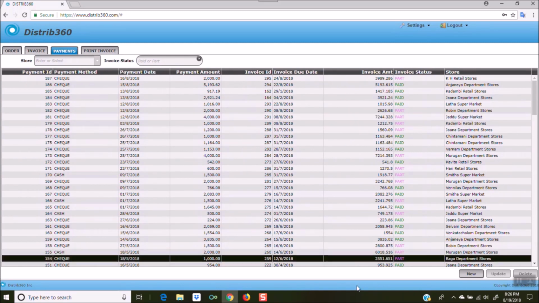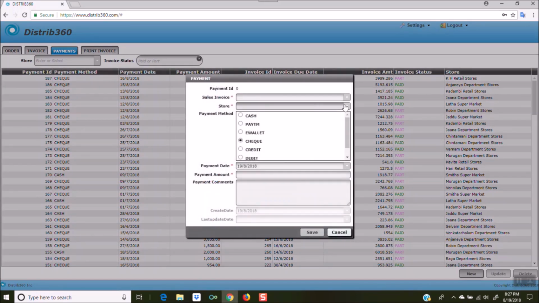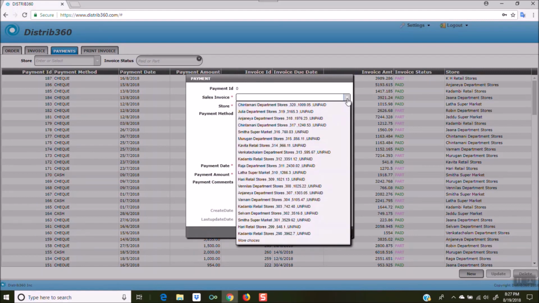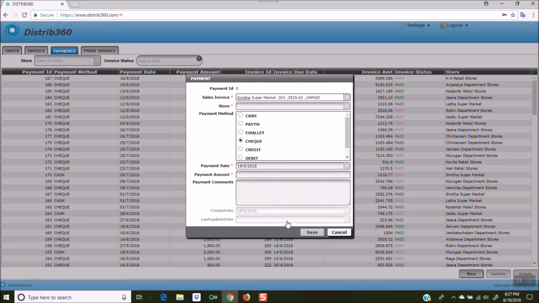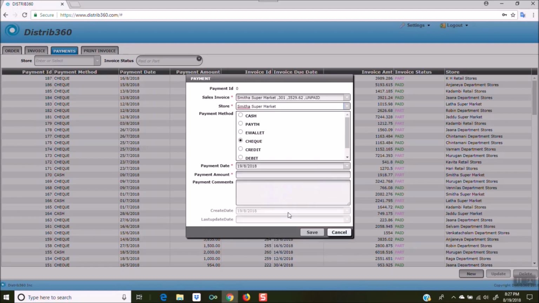So as far as payments are concerned, this is showing the list of payments right now. So let's maybe enter a new payment. When you want to enter a new payment, payment is against any given invoice. So it shows here these different things. These are some of these unpaid invoices. So select one and select Smita Supermarket. And then let's say, for this particular Smita Supermarket, there's an invoice of 301, and this is the amount which has got to be paid.